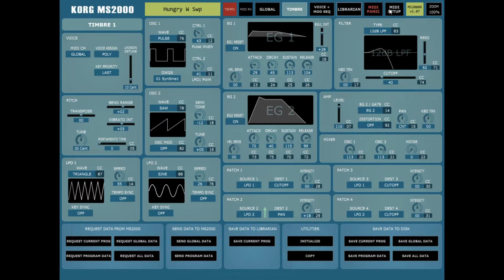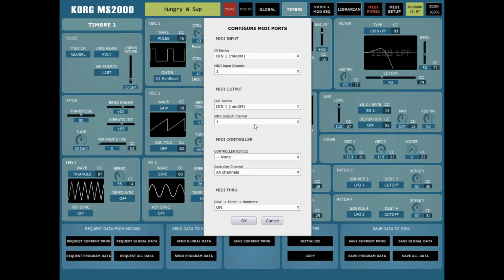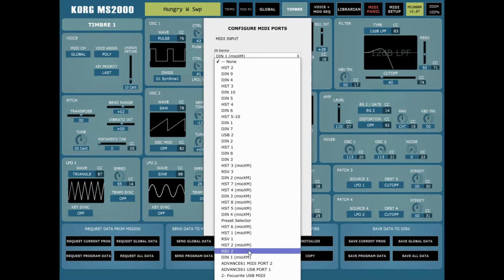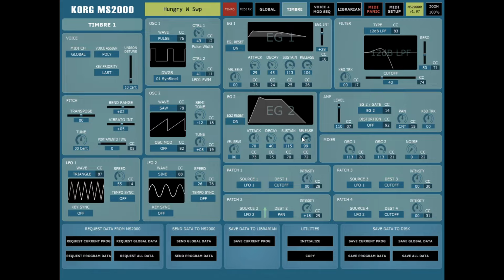Here we've got quite an important one. This is the MIDI setup button, so we hit this one here. We configure our input and our output ports. We need separate dedicated ports in and out for the editors to work correctly. Another new feature here that I'll probably be adding to a lot of the synth ones is an external MIDI controller. So I've got an Advance 61 keyboard down here. If I just select that as well, click OK, we should be able to hear something now if I hit the keyboard.